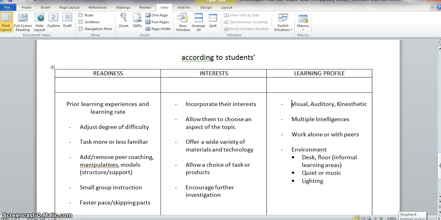You need to think about those 3 areas: content, process, and product, and then think of their readiness, interest, and learning profiles. And you're going to offer different ways based on the needs of the students that you have in your classroom. And if you don't know of an actual student and an actual need, then you could make it up. You could say, for future students, or I know that I'll probably have some students who struggle, so this is what I could do in a lesson.